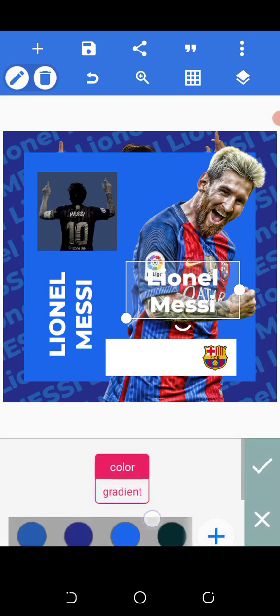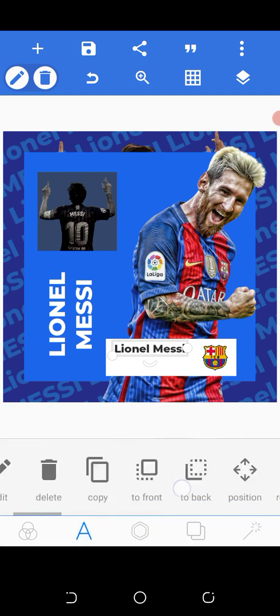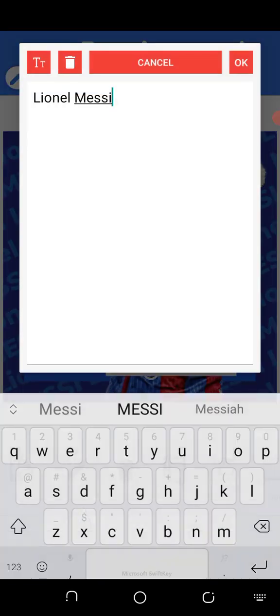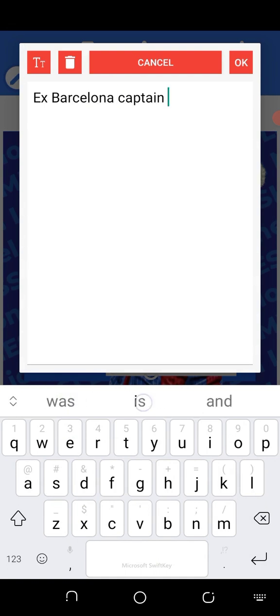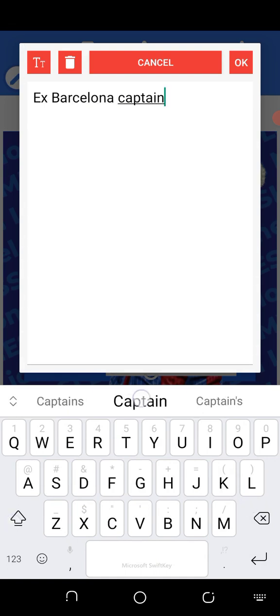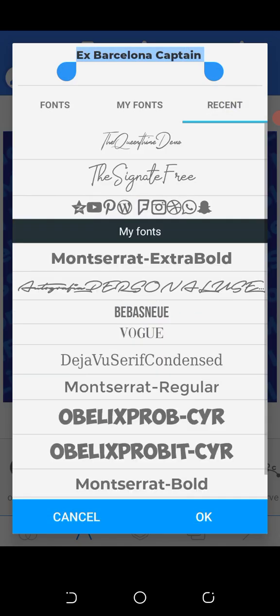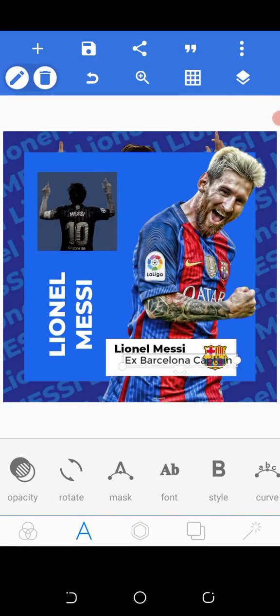Change the color to black. I'm just thinking about some really cool sport flyers that I did jokingly last year. Ex Barcelona captain. Now for this particular one, we're going to make use of regular. Yeah, we'll use this.